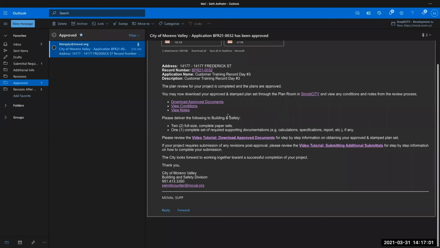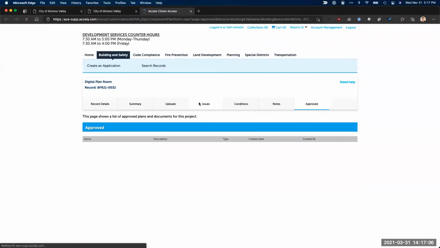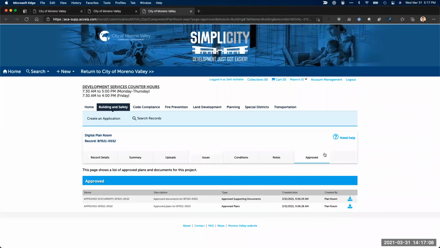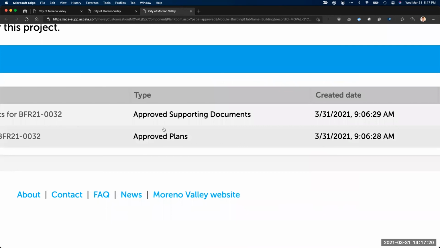So I'm going to go ahead and click on my download approved documents. And when I do that, I'm going to land on the approved tab. And down here, we'll see in the list approved documents. And we'll see that we have 2 different documents. One contains approved plans, and the other contains approved supporting documents. So your plans and your supporting documents that have been approved and stamped will always be in separate files.